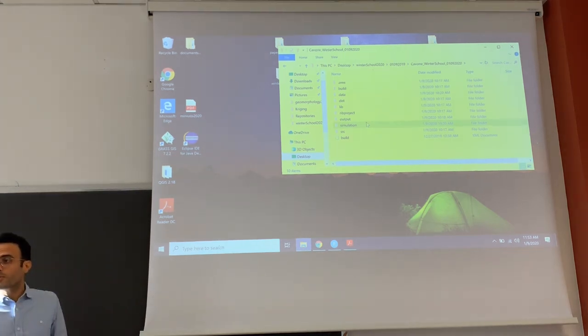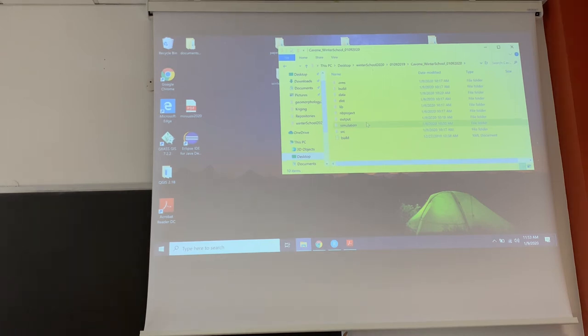So I don't know how many of you have already copied and pasted the files, I think. If you have another USB key on the back, you can share it with you or whatever.